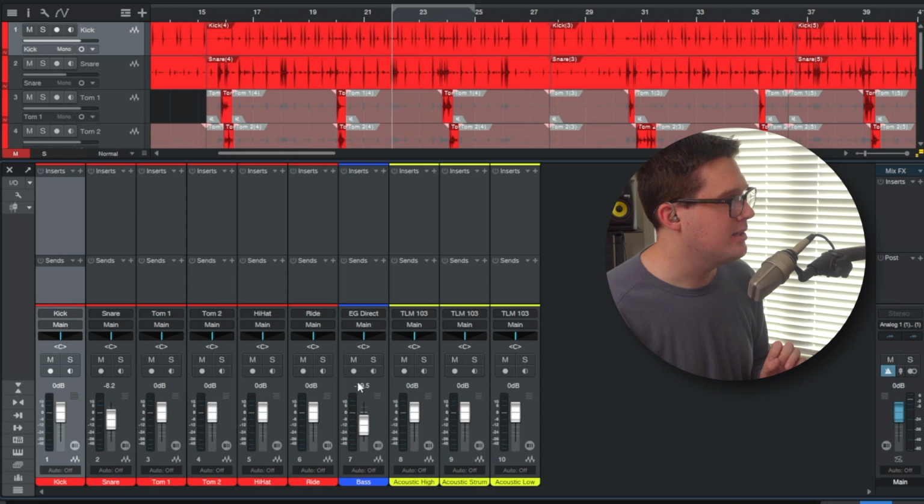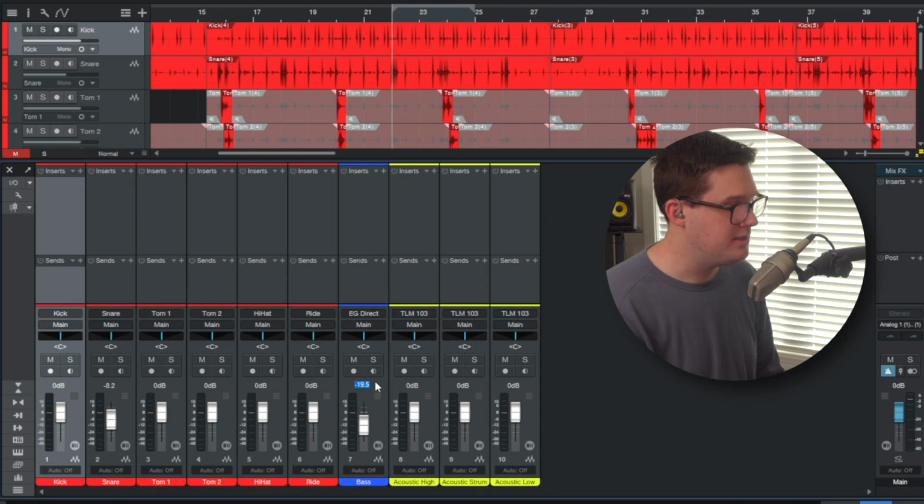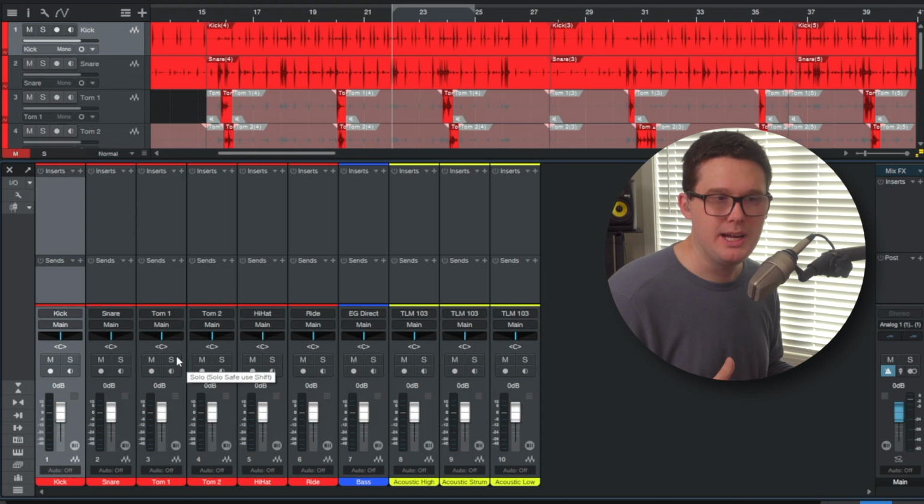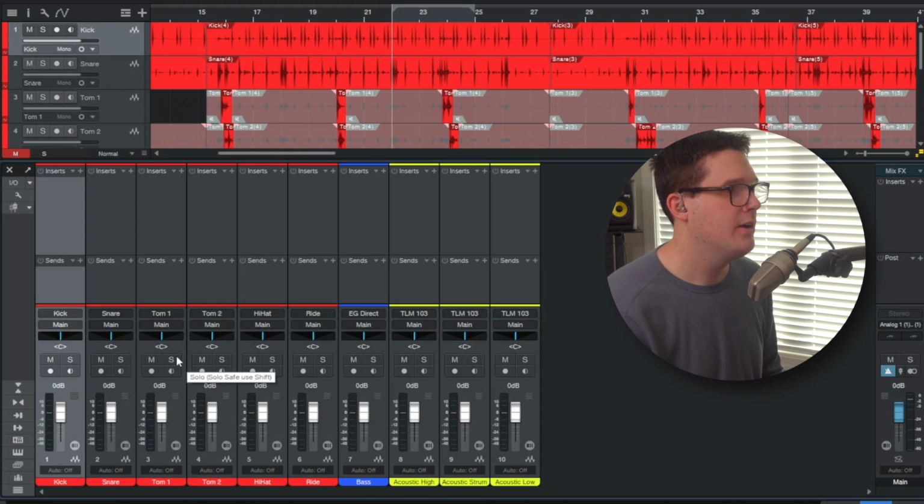I'm going to go back up to these, like on the bass guitar, where it says -19.5. I'm just going to click, type in 0, hit enter, and bring it back to 0. Same thing for the snare drum, because I believe that there are other ways that I can correct this before I go to the faders right away.